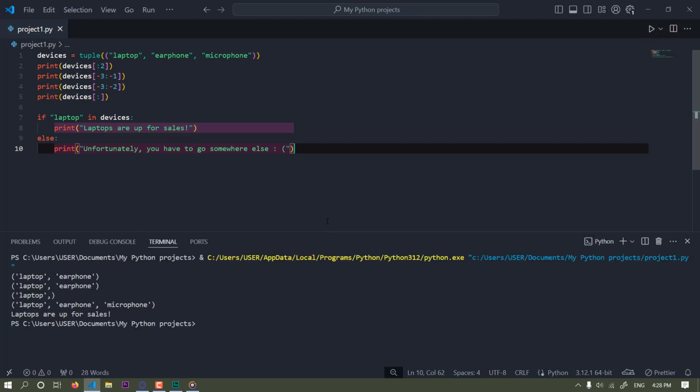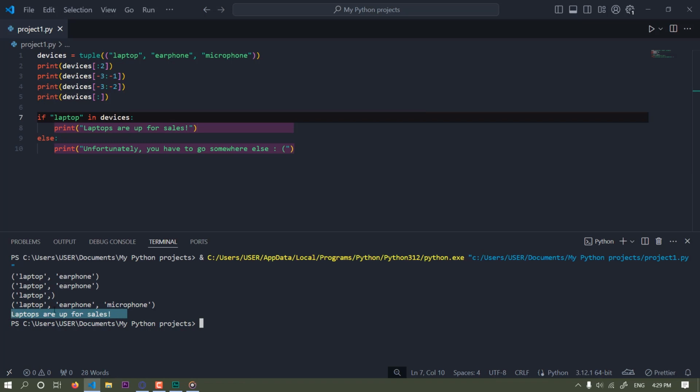Let's run it. Okay. 0 to 2, we have laptop and earphone. Then we have -3 to -1, we have laptop and earphone one more time. But with -3 to -2, we only have laptop. Okay. If you do not pass in any index range, it gives you the whole thing. Now, laptop is indeed in devices, so it will print laptops are up for sale.